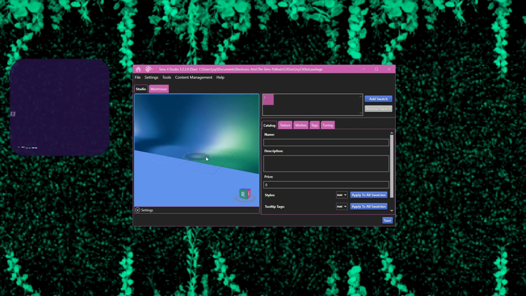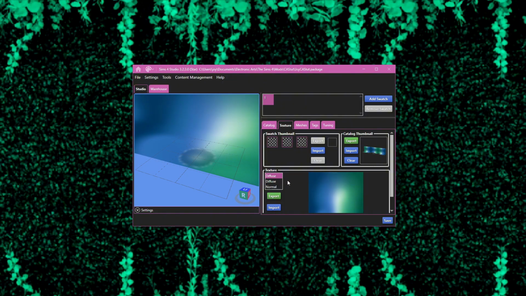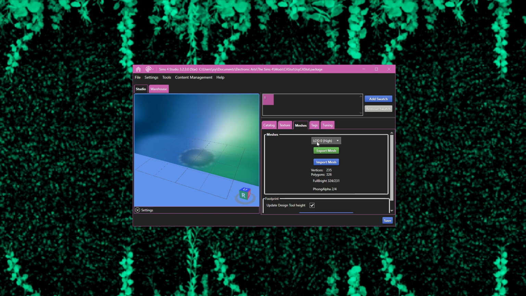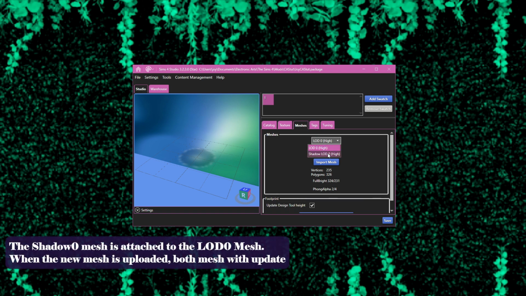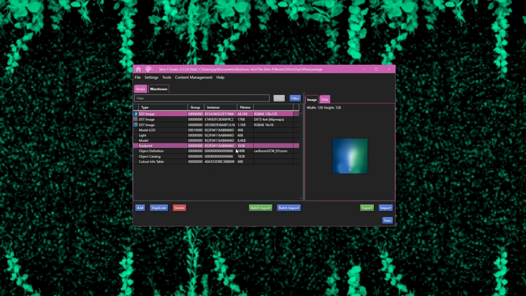In the Texture tab, we'll see 3 textures for the model, 2 diffuse textures and 1 normal texture. We're going to make changes to the 2 diffuse textures. We don't really need to make any changes to the normal texture. Within the Mesh tab, we can see how many meshes are attached to this object. Currently, this object has 1 mesh, 1 LOD 0 and 1 Shadow 0 mesh.